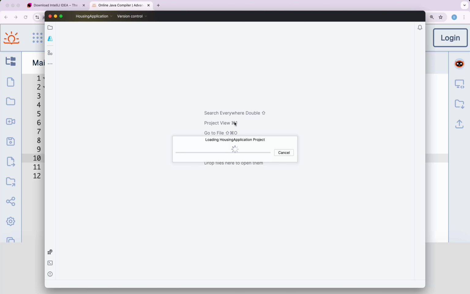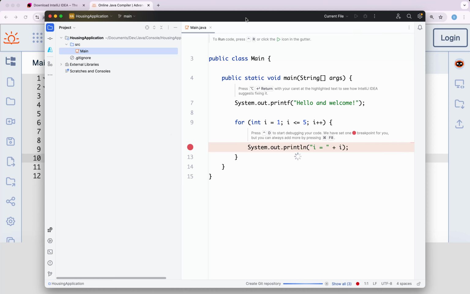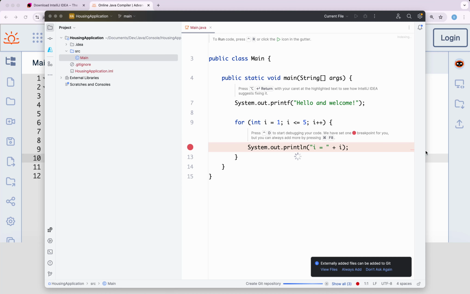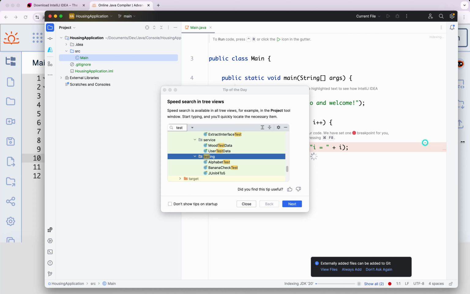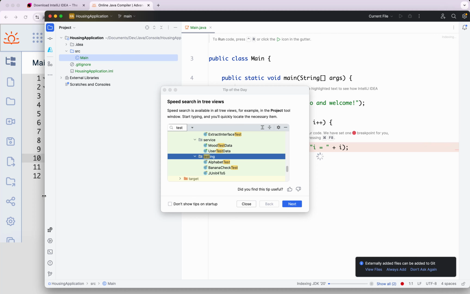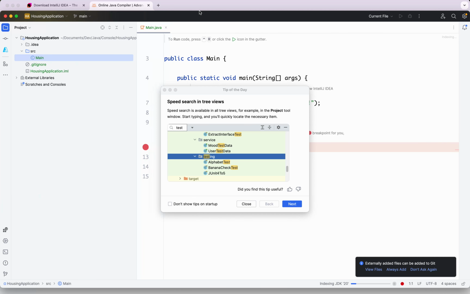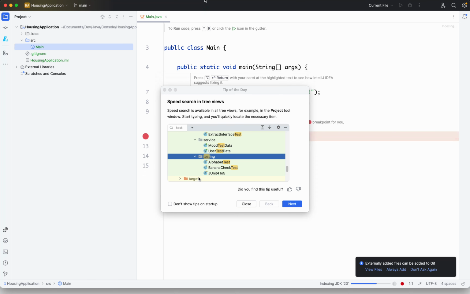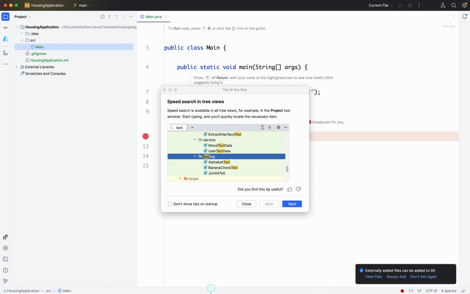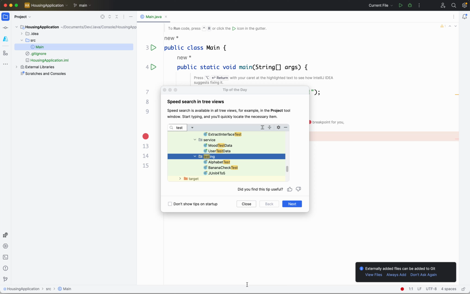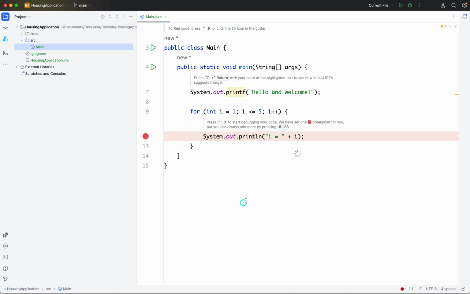Once I do that, I'll wait for it to load. And let me just maximize this. All right, it says external files can be added to Git. I'm just going to close this. For this, I'm going to close this.